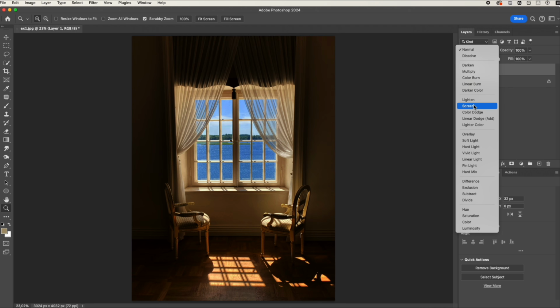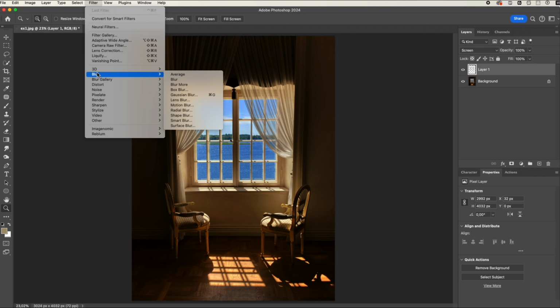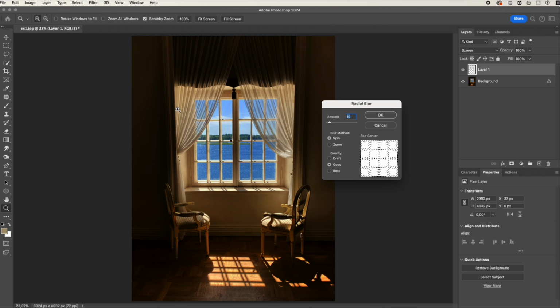Change the blending mode to Screen, because this mode removes darker tones while keeping the bright areas visible. Next, go to Filter, Blur, Radial Blur. Set the amount to 100. Choose Zoom, then position the blur center to match the actual lighting direction in the image.